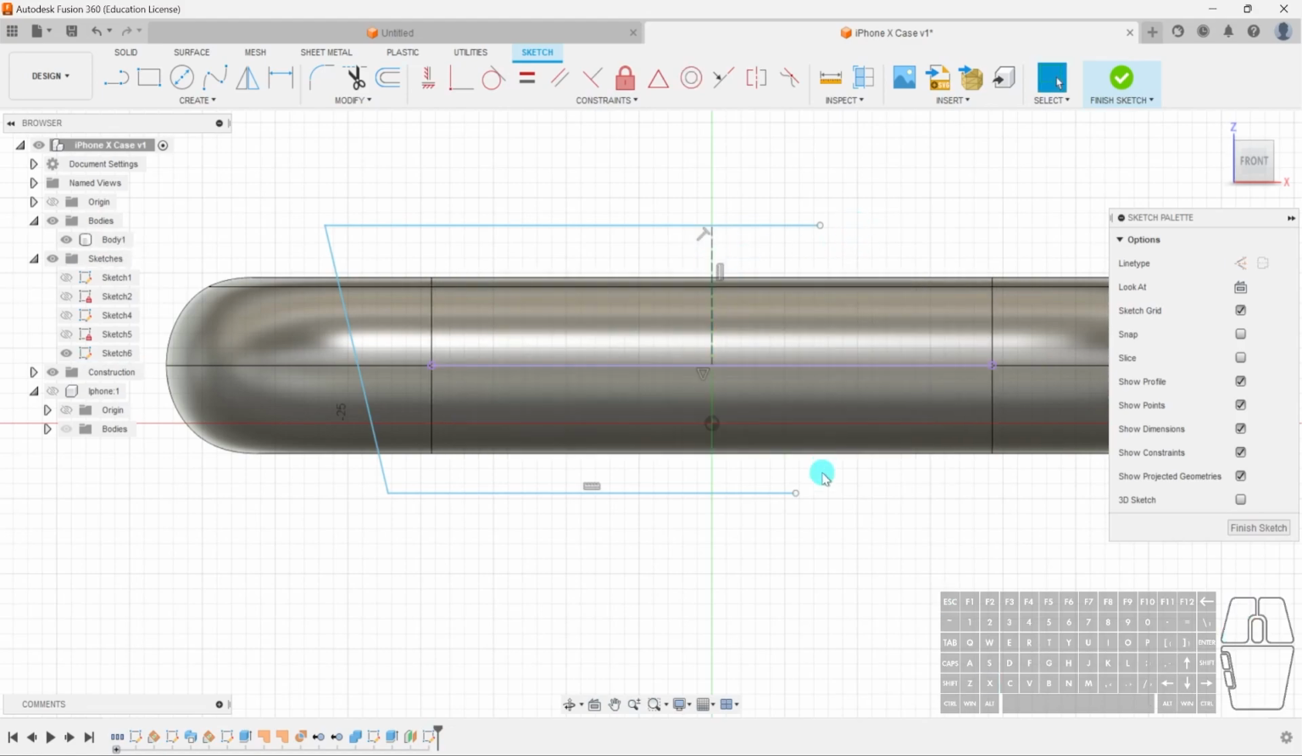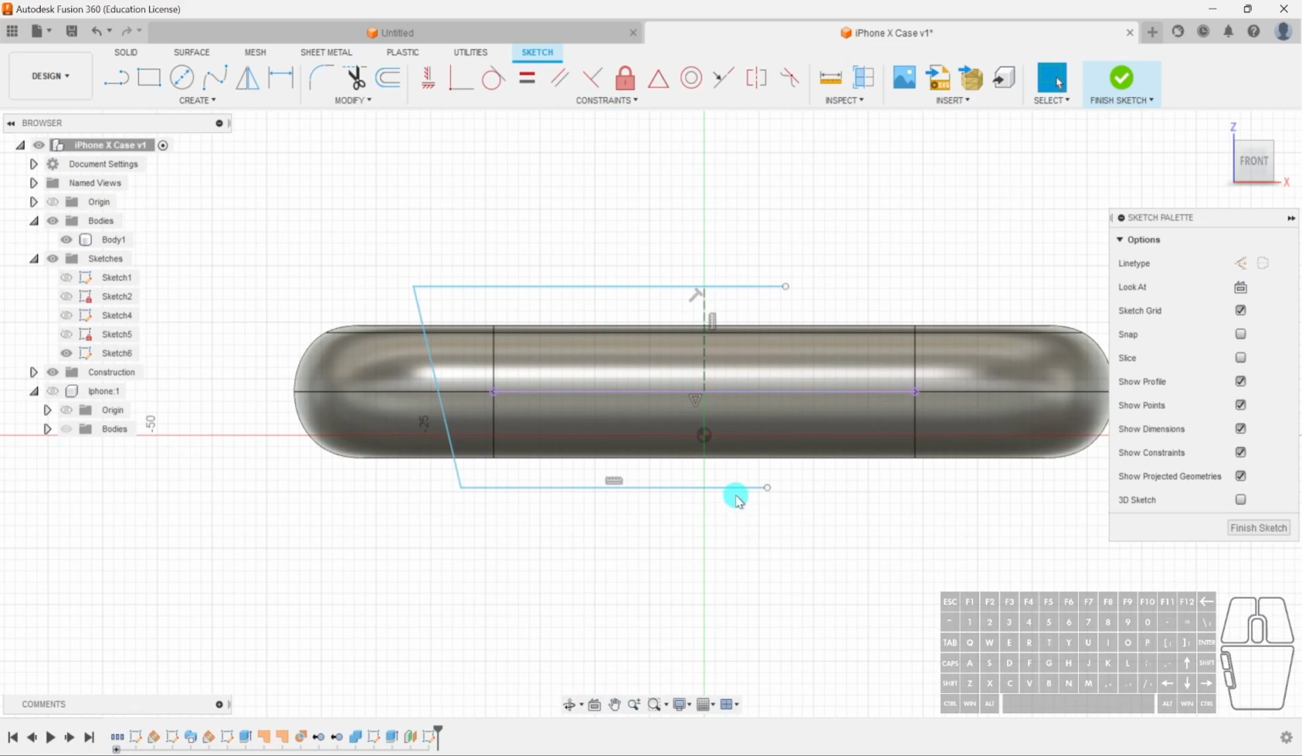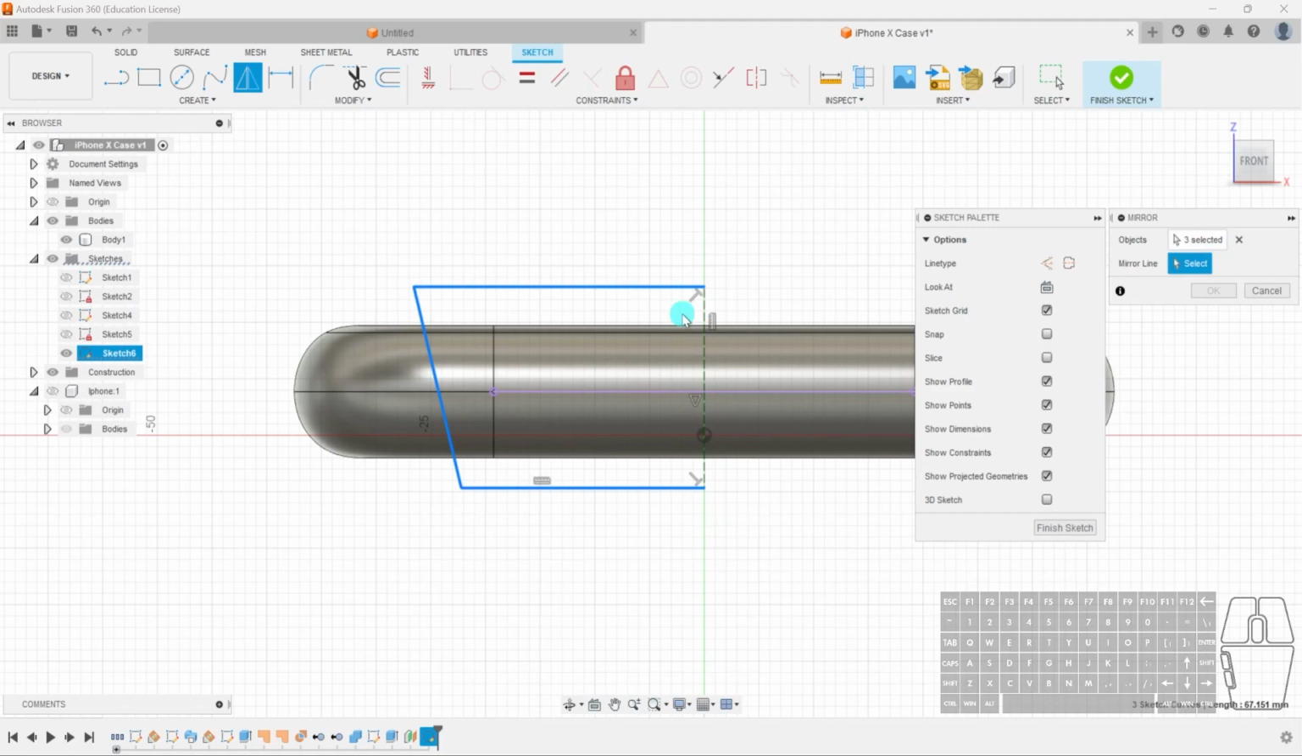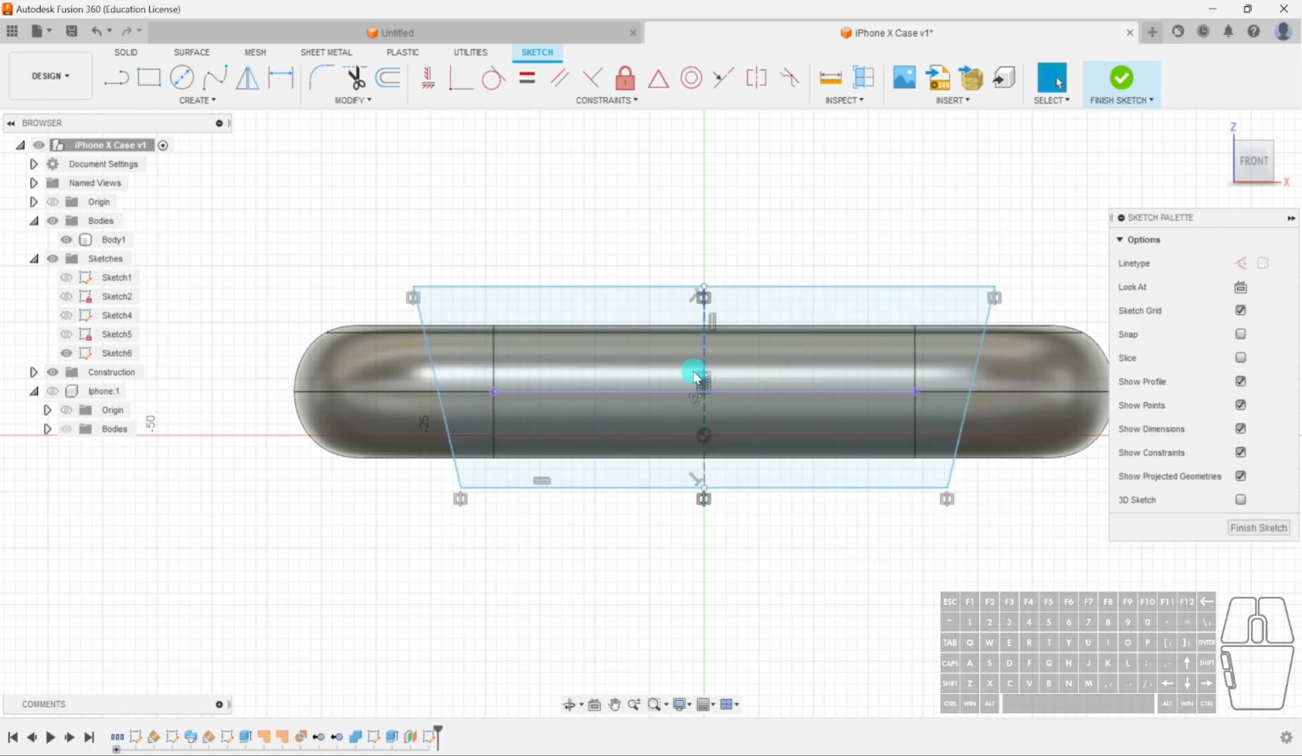Make this a construction line, and the reason I do this is because I want to essentially mirror these two lines. In this case, I can hit T to trim off the edge, but I can't trim off this edge because I don't have a line connecting to this. So what I can do is I can just draw another line, connect it down. Again, make this a construction line using X, T to trim. And now I've got my profile here. I'm going to select all of it, double click, mirror, select my mirror line, hit OK. And now I've got my sketch profile here.